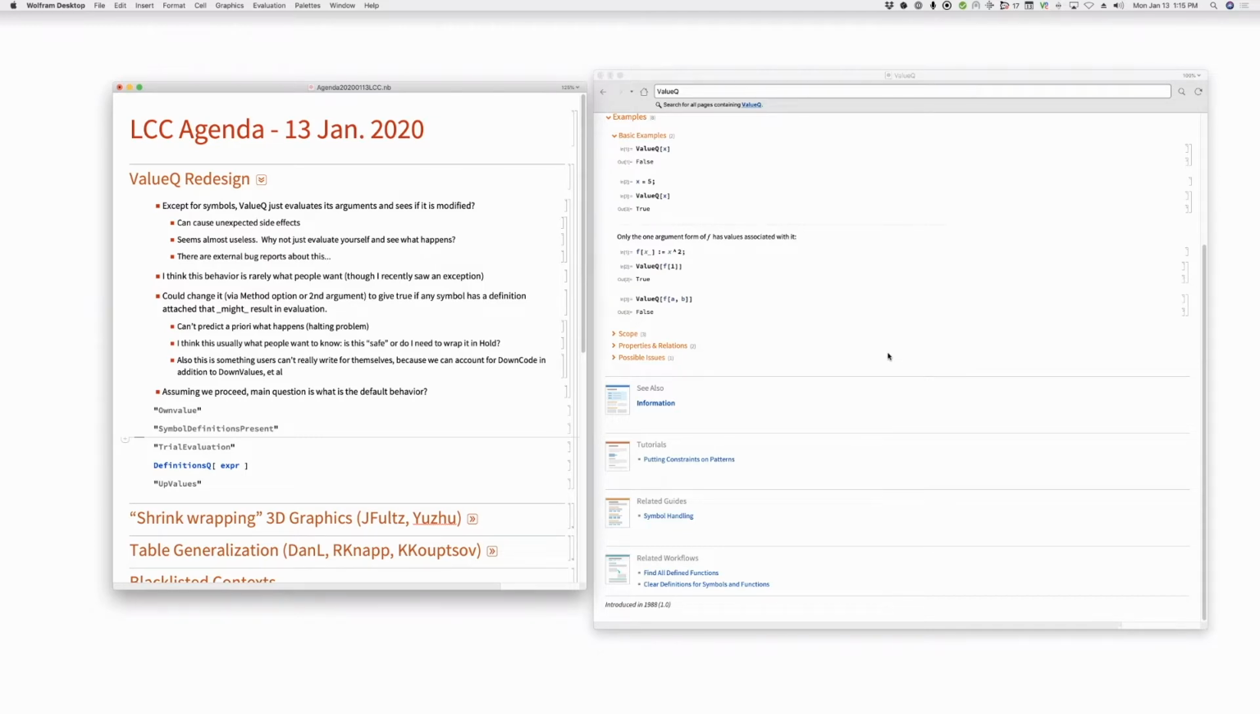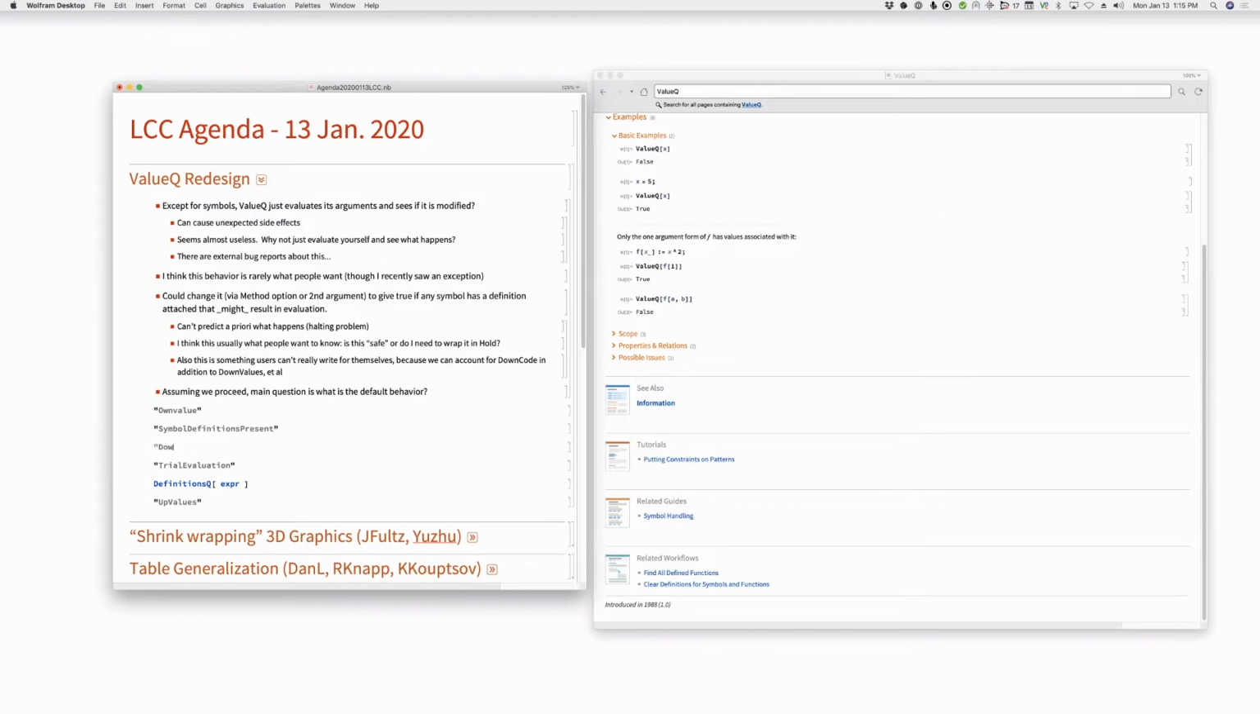I see. I mean, there's system-defined things. Well, but wait a minute. Symbol definitions present is a completely different question from essentially down code present. I mean, not that we'd call it that, but you understand the concept. That's what current value is: symbol definitions present. 2 plus 2 has no symbol definitions present, but it will certainly evaluate to something different.